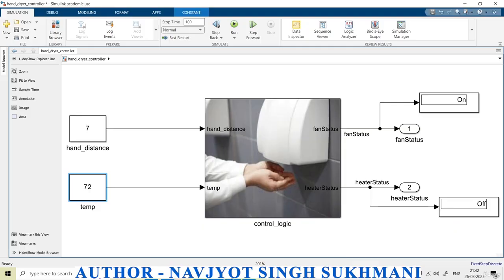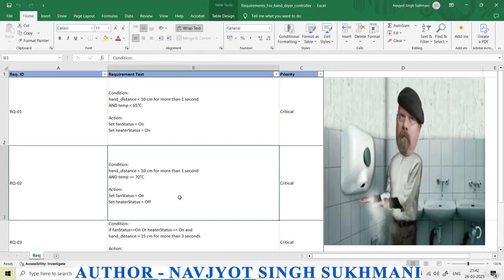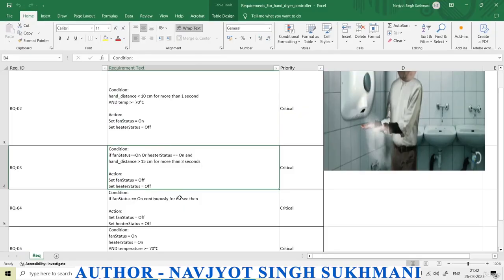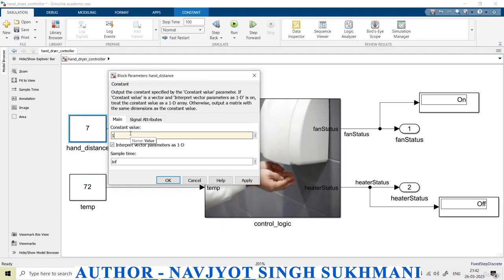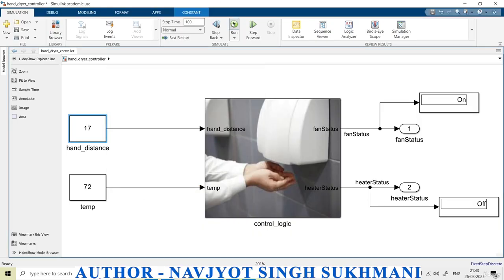So what was my next condition here? If the fan status is on and heater is on and my hand distance is 50 for more than 3 seconds, then heater is off and fan is also off. Now I'll try to make the hand distance 17, and we will check how this model works. You can see my heater is off and my fan is also off in that scenario.